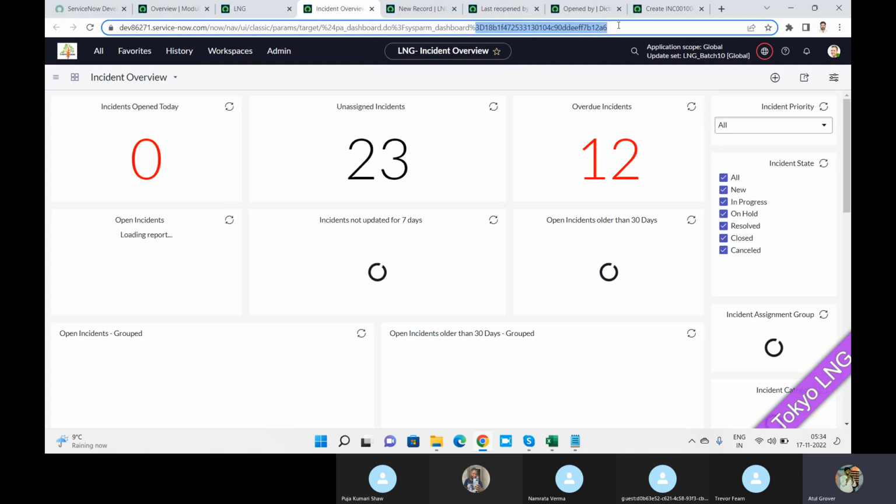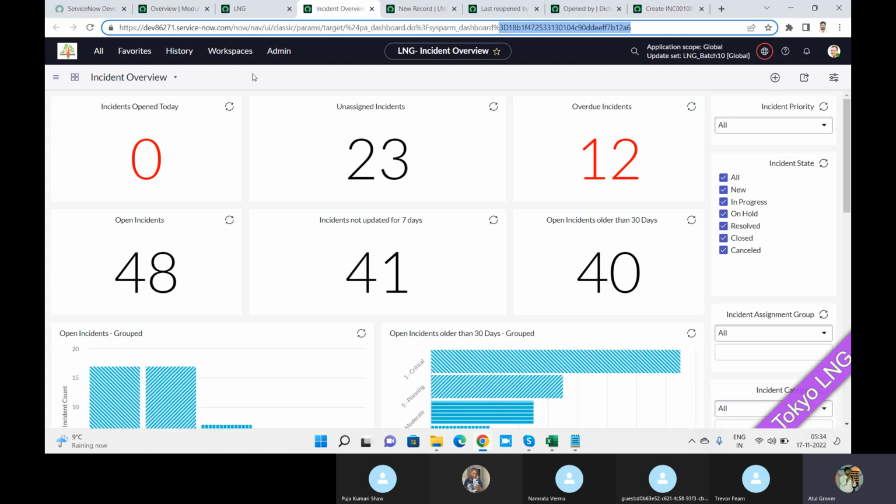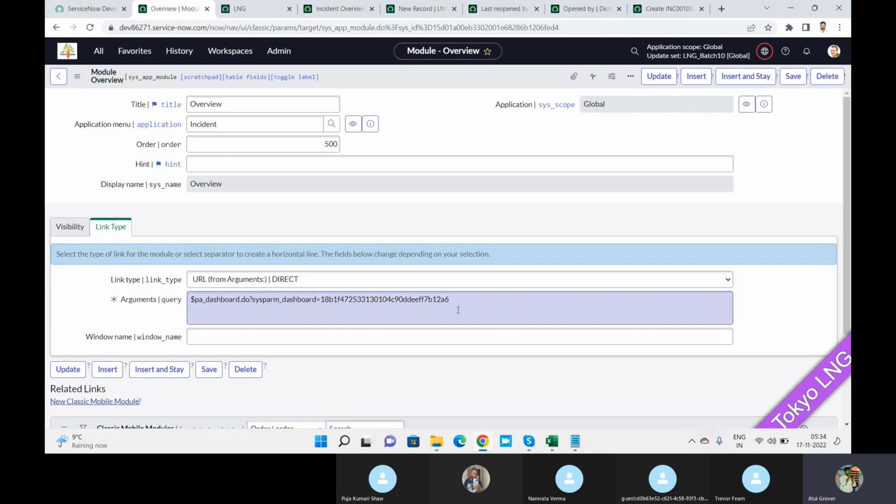It will load a dashboard format. See, it is calling the sys ID. Maybe today you are using this dashboard name as Overview. Tomorrow Namrata says no, I don't like Overview. Let's say Overall Picture. If you rename it, it doesn't mean that you are changing the sys ID. That is the reason here we are using the sys ID.